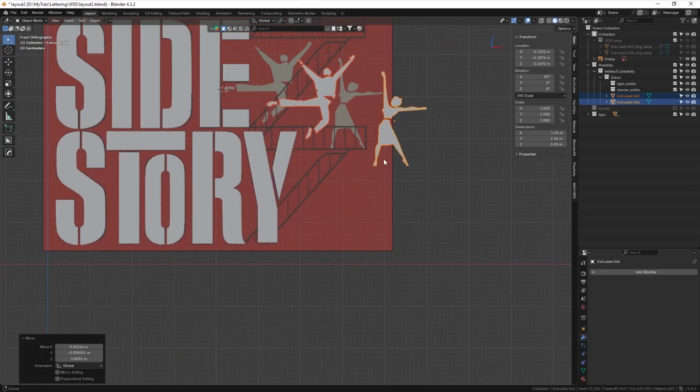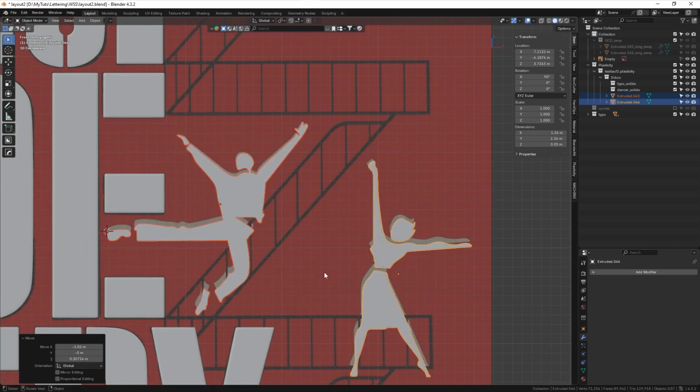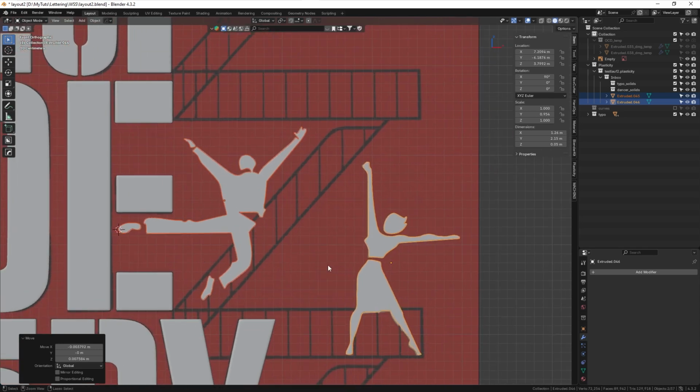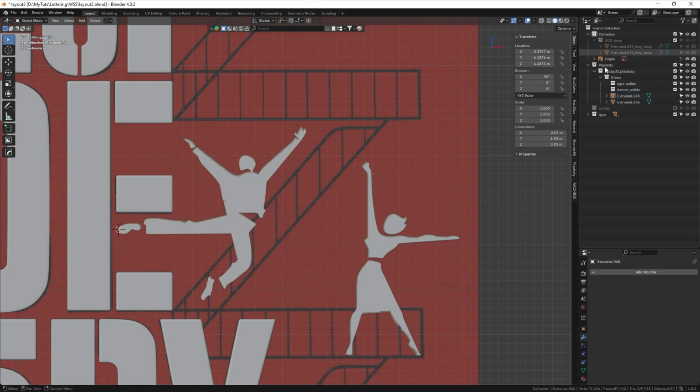RX90. Let's bring these guys to the correct position. Again, we have to scale them along the Z-axis. Okay, let's apply the scale. Ctrl A here also. And let's bring them out of this plasticity folder structure.